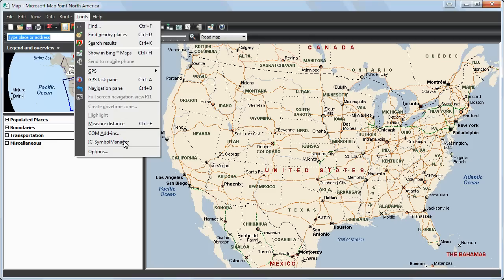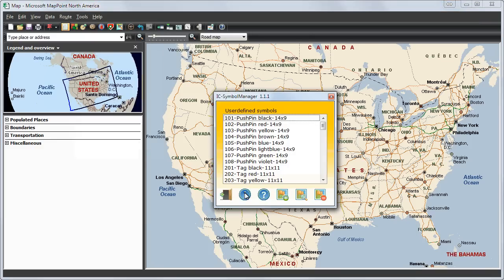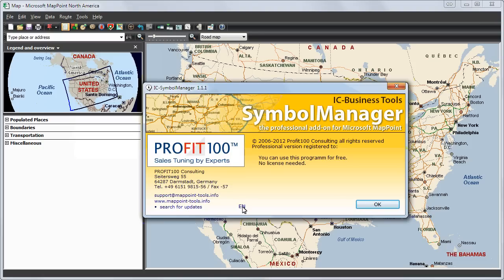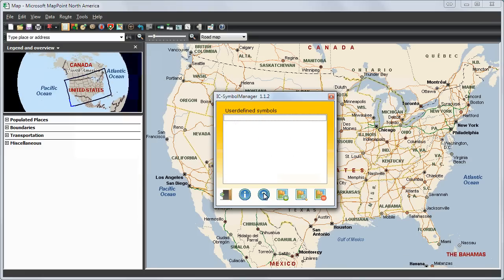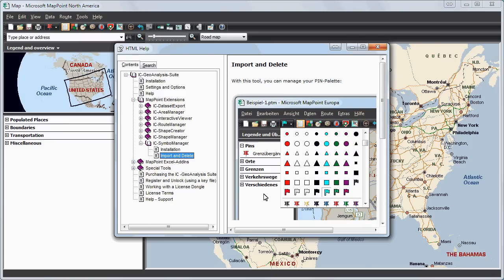In general, we can also click on this information button, and you see the program is freeware, no license is needed, and you can select language. We will continue with English, and click on OK. And all our programs have a very good help file. Here we have selected import and delete.